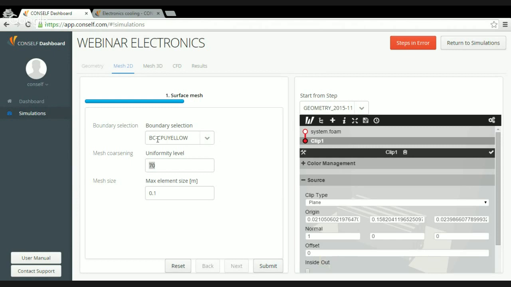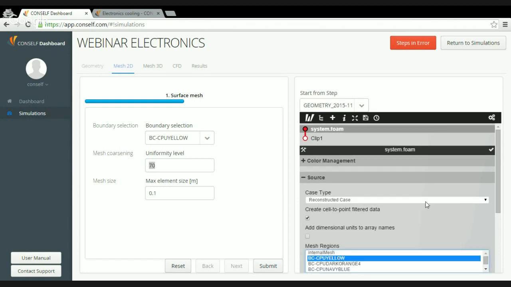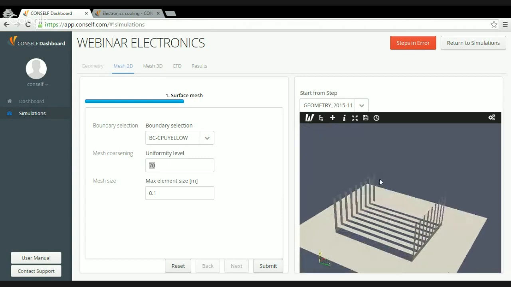So let's first check what the CPU yellow boundary is. Let's move back to simulation.foam. Let's activate only the yellow boundary here. Press apply. And we can see that the yellow boundary is the flow that surrounds the CPU. For this, we have to specify 90% uniformity and 0.005 meters, so 5 millimeters, for the resolution of the surface mesh.